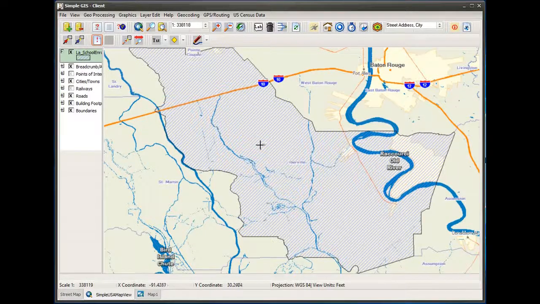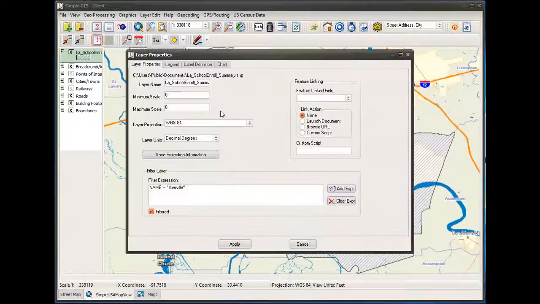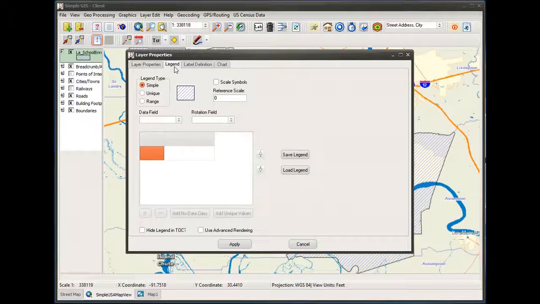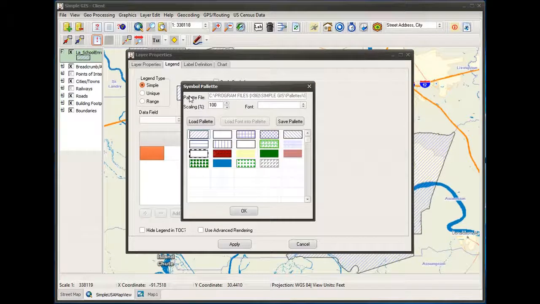So now let's say that I want to do some other things to make the parish boundaries stand out, and maybe even add a chart to show the data that we just calculated. So the first thing I did, I went back to the layer properties by double clicking on it in the table of contents, and I clicked on the legend tab. And on legend type, I'm going to leave it to simple and just double click on the symbol.